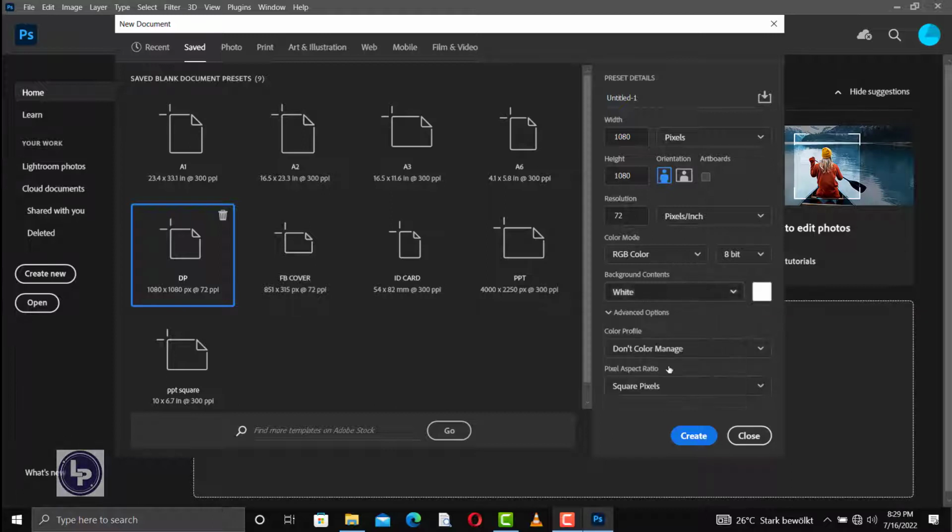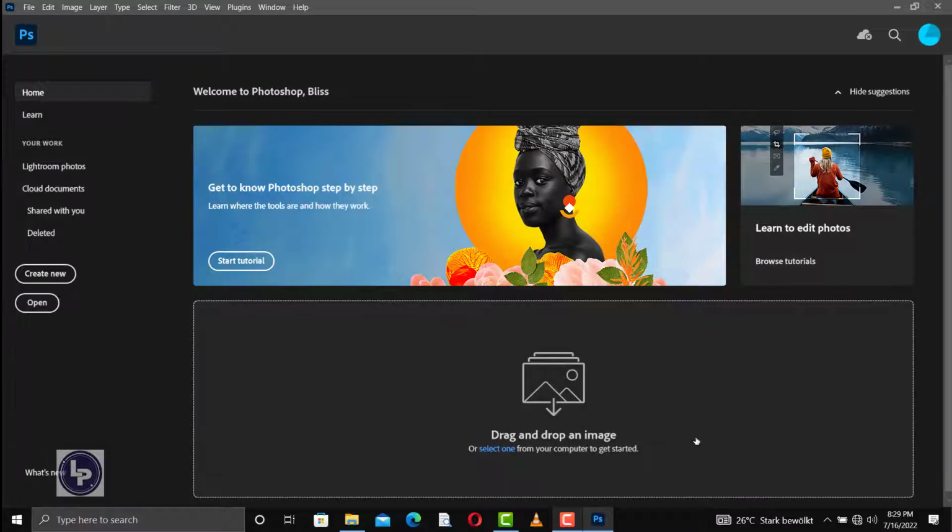Then you can select the color profile and the bezel aspects. All this will be treated in coming sessions of this Photoshop training. So from here, what you do is just give a name to your document, so new doc, then click on the create. Okay, so wait for it to load.